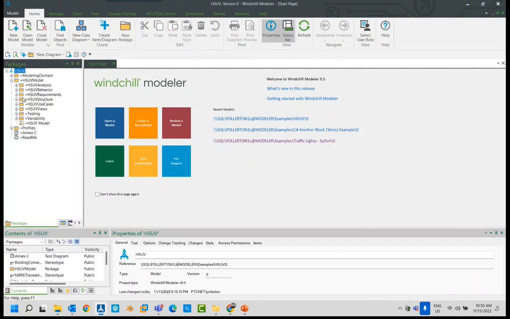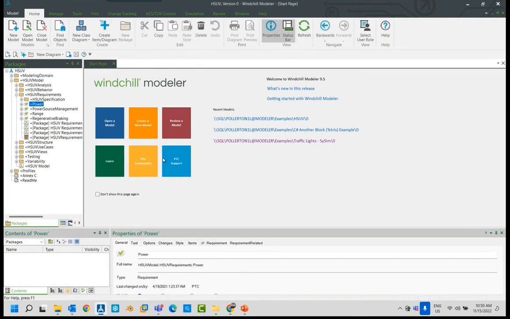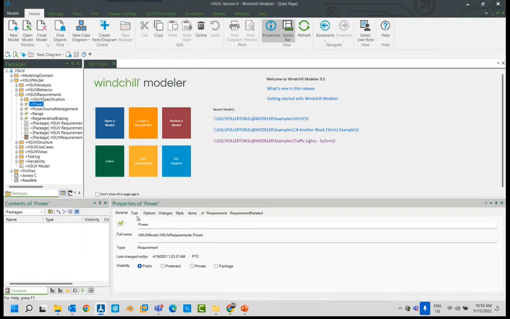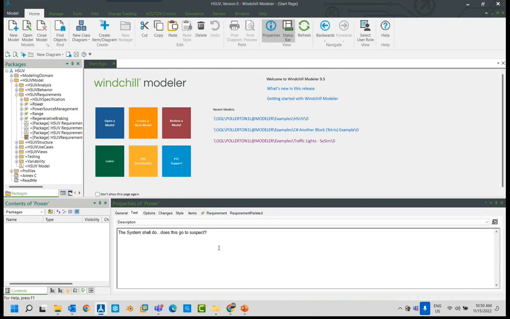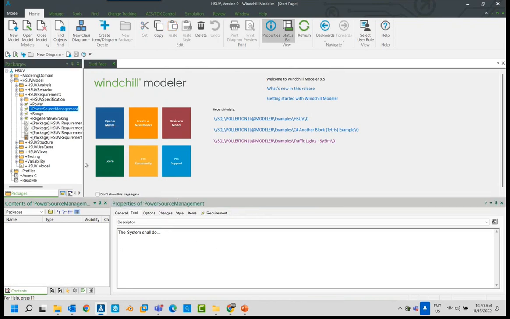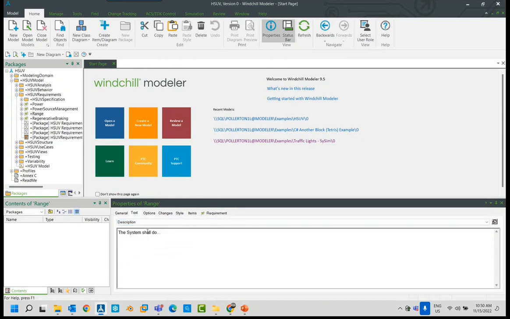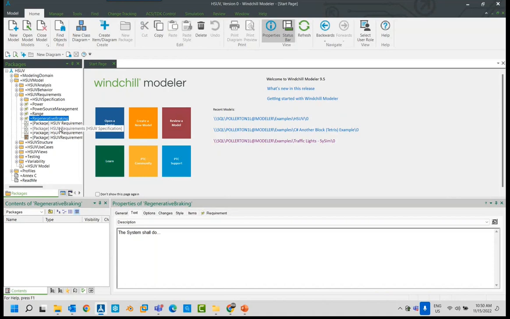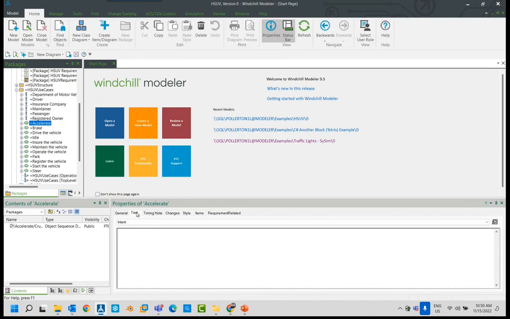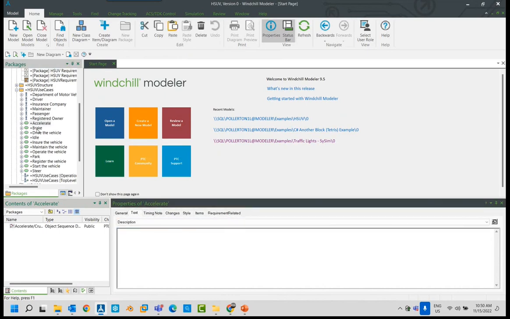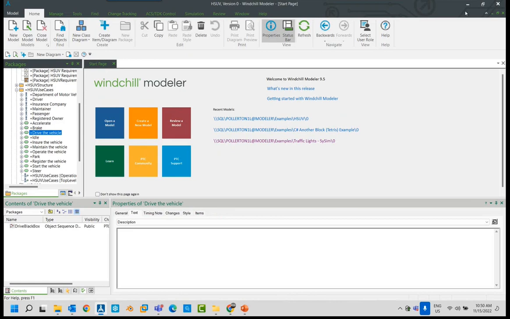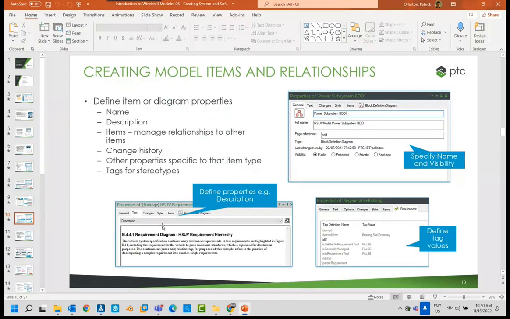So this is a model with SysML in there. So we have some requirements inside here. They don't have much text in them, but you can add descriptive information inside here to explain the requirement, explain the use case. But these had some descriptions in them. Okay, so that's the properties pane.